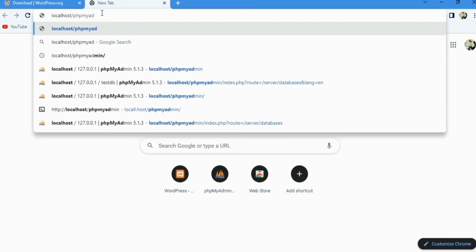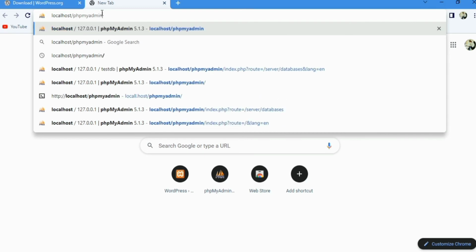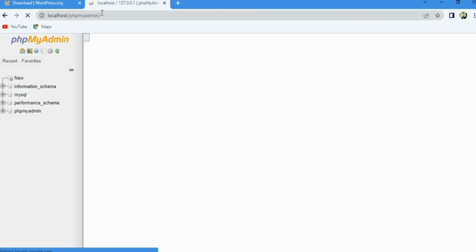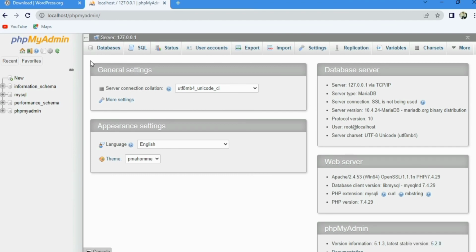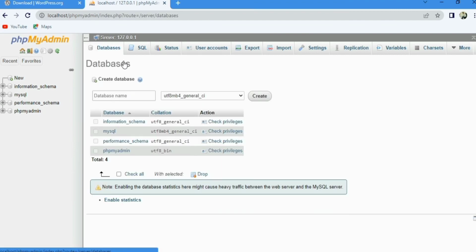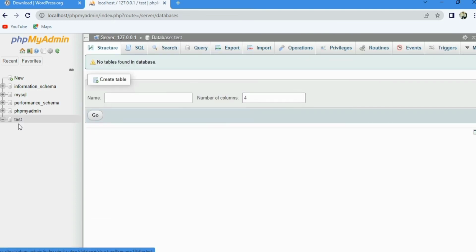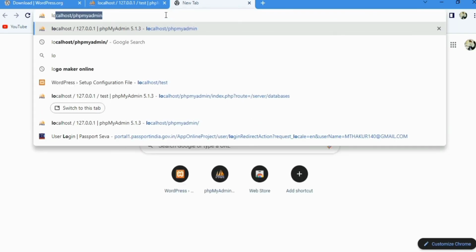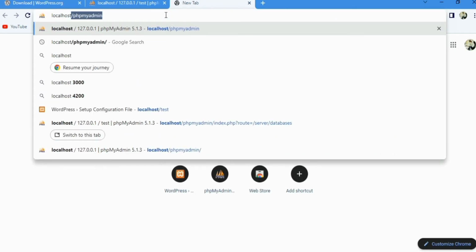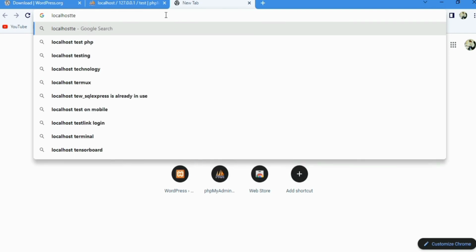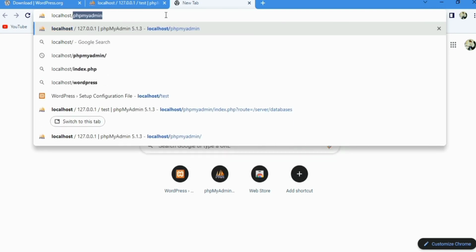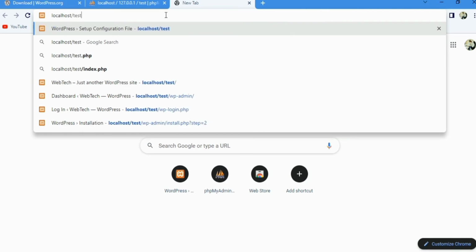This is the root directory of the database. Now click on it and click on the databases tab. Just create a new database over here. I have given the name test and created it. Now go to the next tab and type localhost/ the name of the folder where you have installed the WordPress files, that is test.